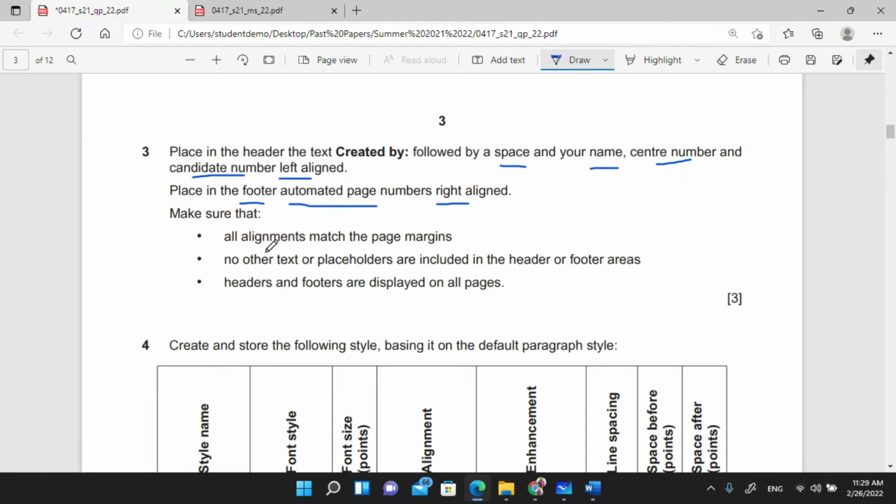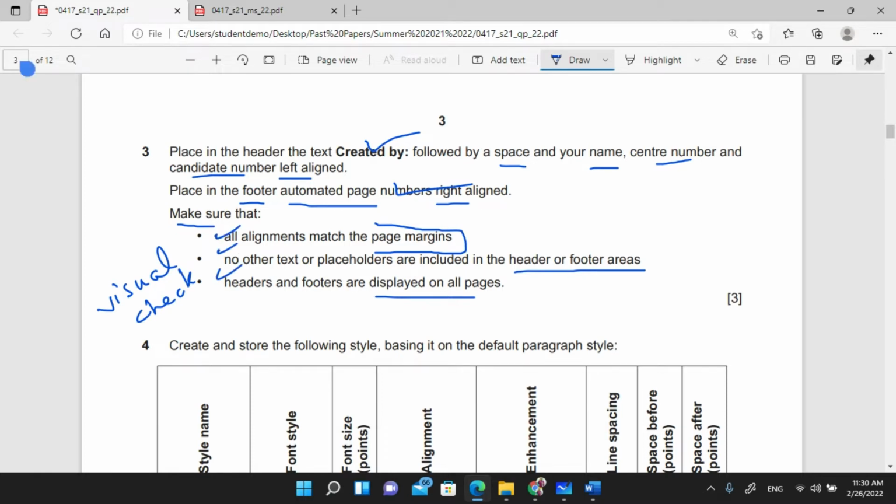Okay, make sure that all alignments match the page margins, meaning that I don't need any text to go beyond the margins. Next, no other text or placeholders are included in the header and footer, meaning that I just want these things in the header and the number system in the footer. And finally, headers and footers are displayed in all pages. So when it says make sure that, this is called visual check. Do you still remember visual check? Yes, just use your eyes, check all the points. If they are okay, maybe you can take them.